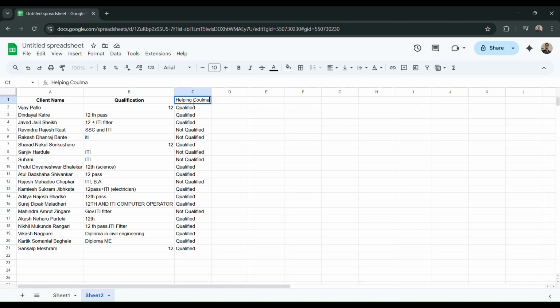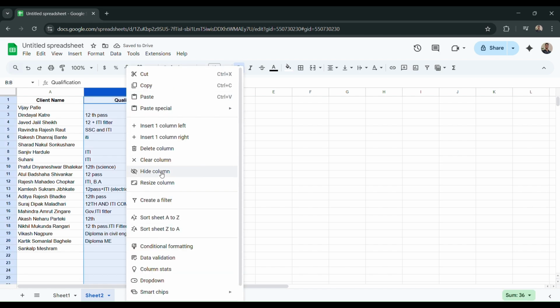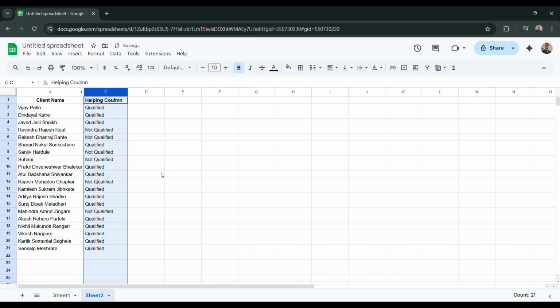Once we have our Qualified and Not Qualified results in the helper column, I like to keep the sheet clean. So first, I'll hide the original qualification column. Just select the column, right-click, and choose Hide.